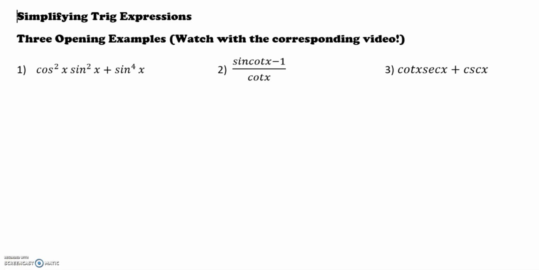Hello everyone, and this is the video for the 3 opening examples for section 5.2. So when I'm gone here, I would like you just to watch this, and hopefully it's a good overview before you try any problems on your own.